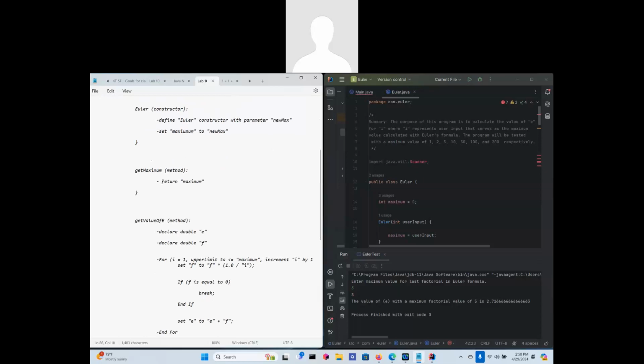The get maximum method just returns the user input. Again, we're using user input as the variable to represent the value provided by the user, but it means the same thing.